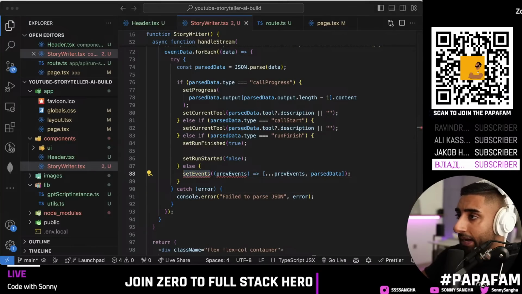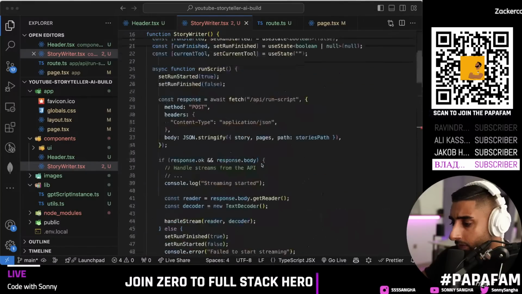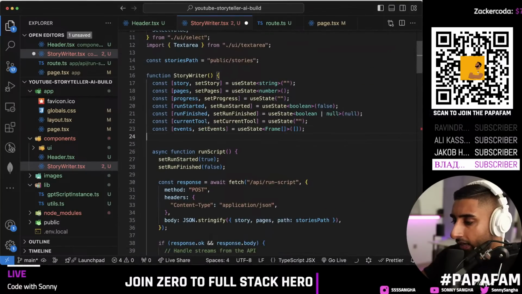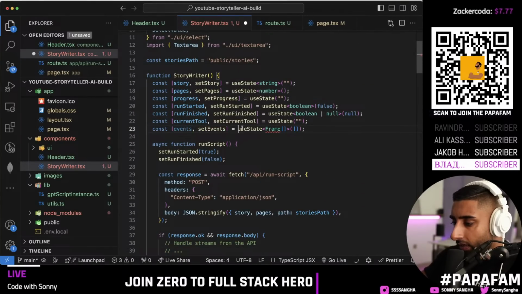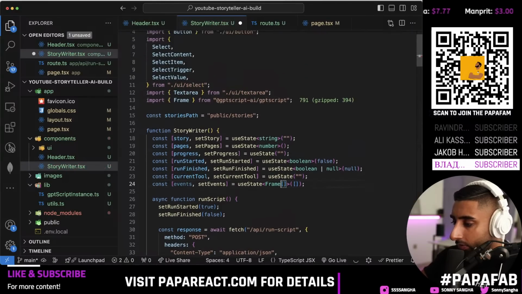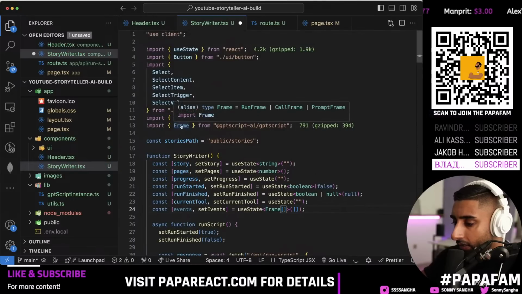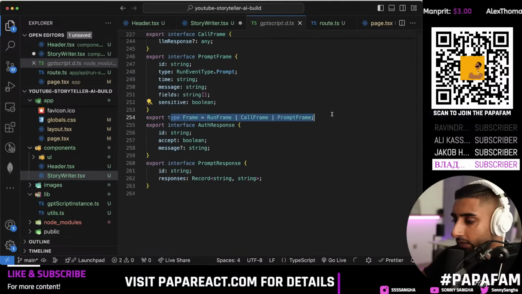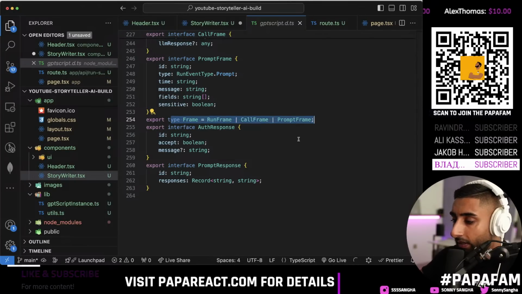So going back up to the top now, I'm going to pop in the following: events, set events, use state. Now notice how I've used frame. If we do control spacebar, you'll see GPTScript imports frame. Now if we command click into it, you can see that this is all the type definitions for what we're essentially using.